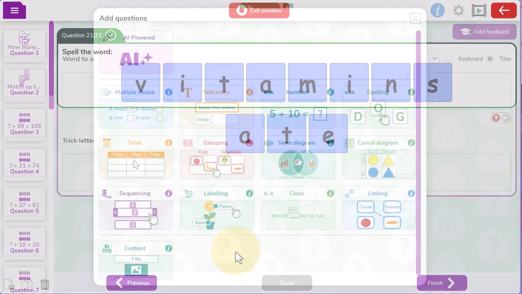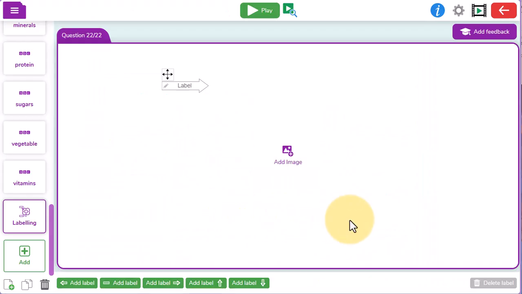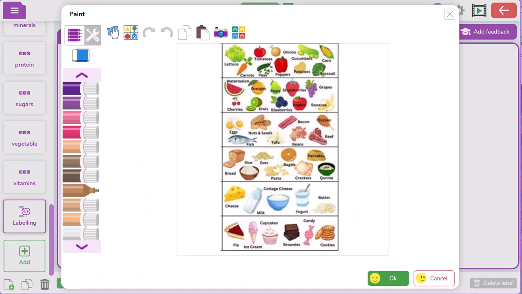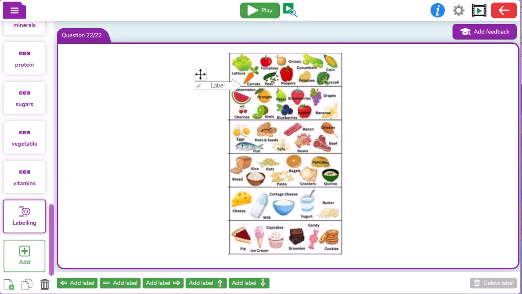When you choose to make a labeling question, you'll start with a blank space in which you can add an image. This image can be from the Purple Mash Media Library or one you have imported from your own computer. Once you've added that image, you have this symbol that says Label. You can then add as many labels as are needed to create your picture. When you have got your labels, you can then move them into position and add the relevant wording.